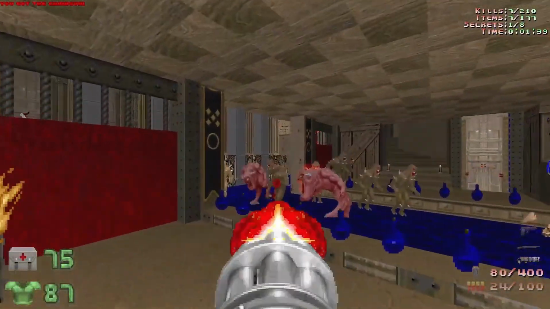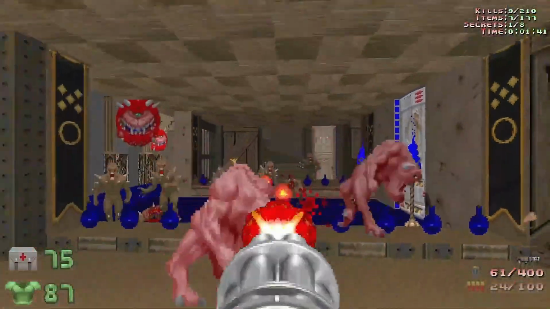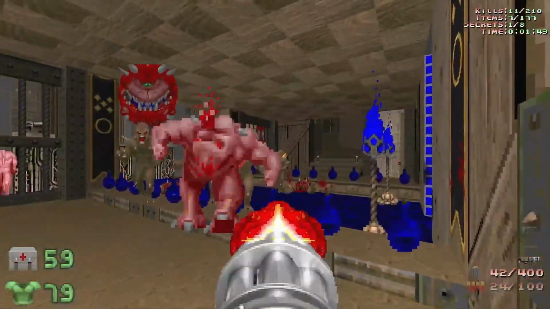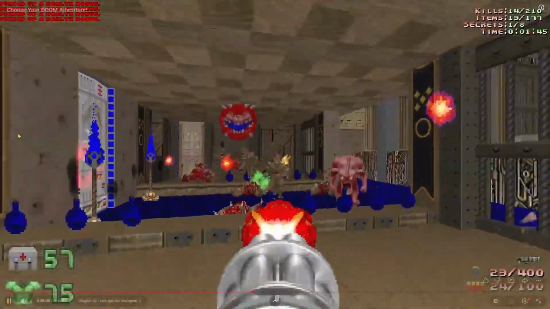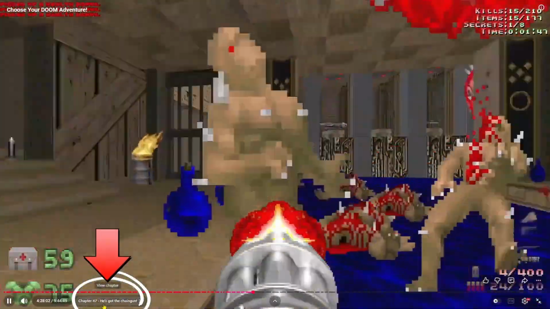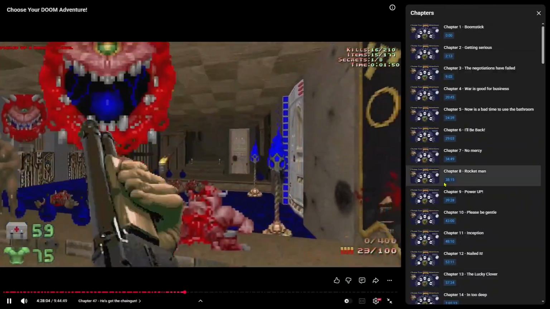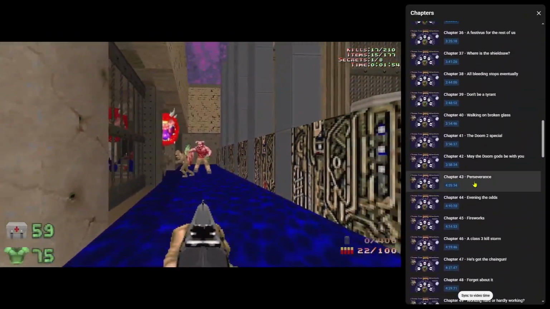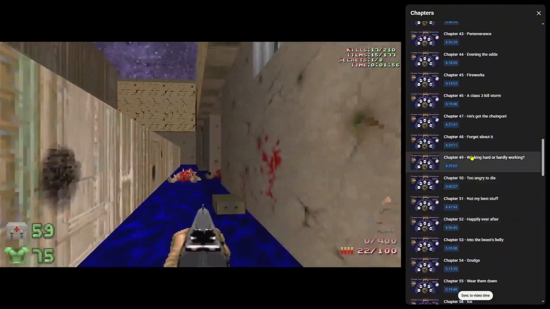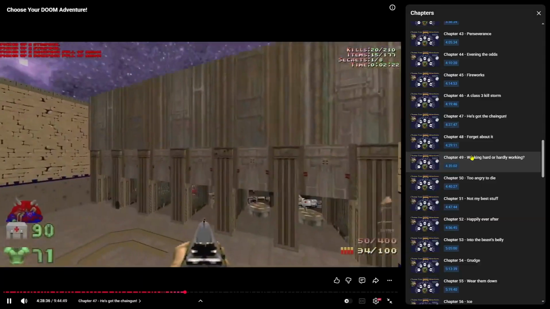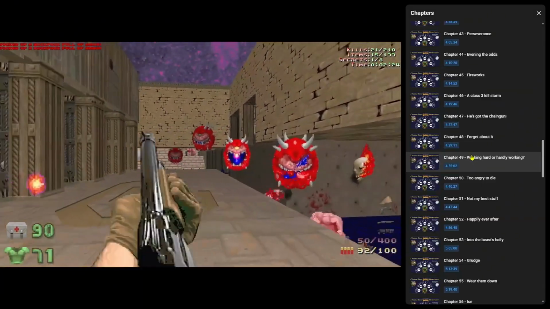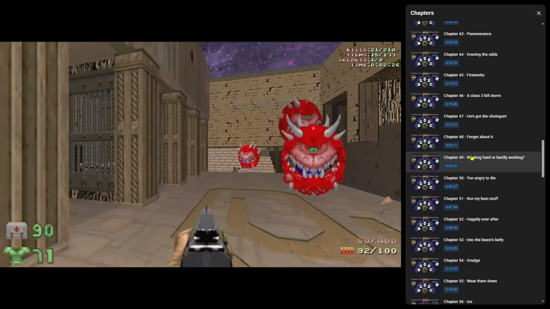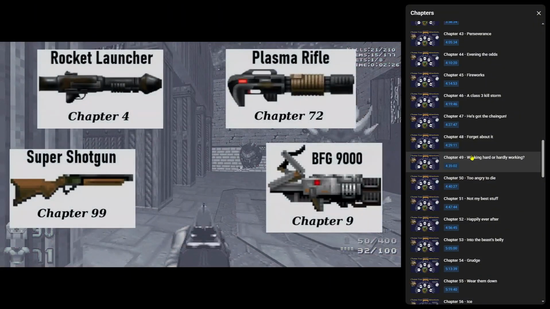An alternative way to watch is to always have the chapters available on the side of the screen. The way that you accomplish this is you bring the mouse up and click on the chapter selection at the bottom of the screen. All the chapters will then be available to scroll up and down on the right side while the video is playing in real time. When you come to another decision point, you can easily find the chapters right away. In this example, I want to pick the Super Shotgun, which is chapter 99.